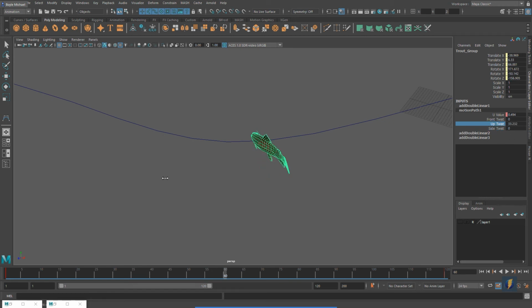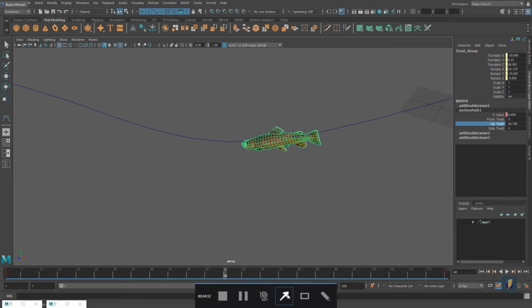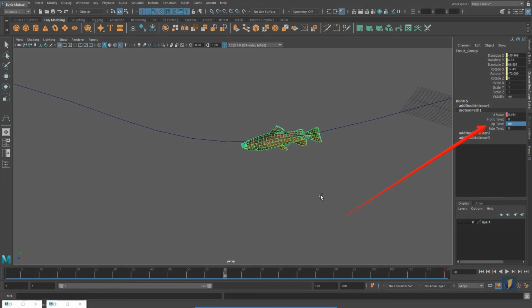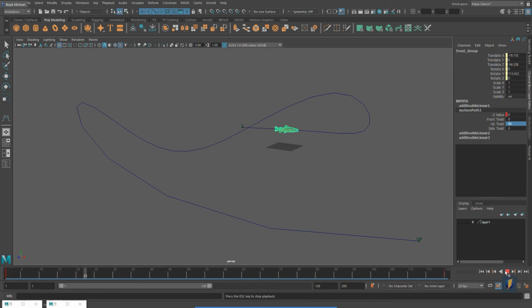And by adjusting that, we're going to be able to make the fish face down the direction of the motion path. I'm going to go ahead and input an exact value here of 90. Now, if we play this, we should get a better result.